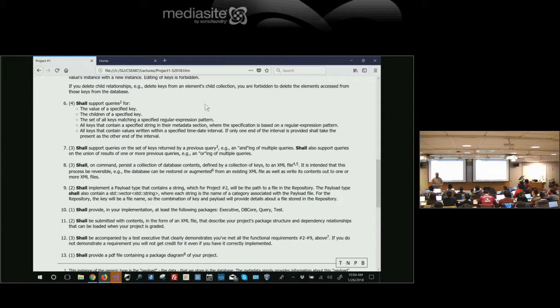Other questions? Yes. About the package diagram. Can we do the class package file as a package here? A package typically is a combination of header and CPP. But an executive might not have a header because nobody else is using it. That would be considered a package.